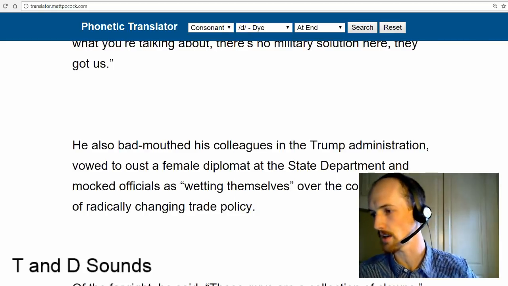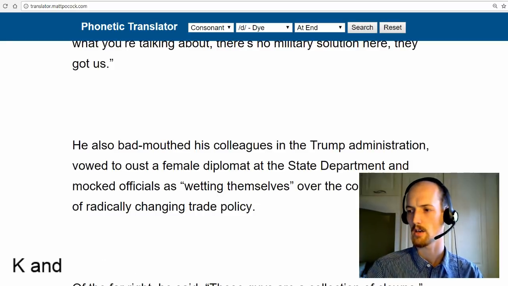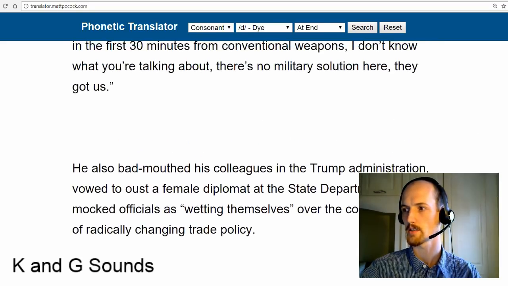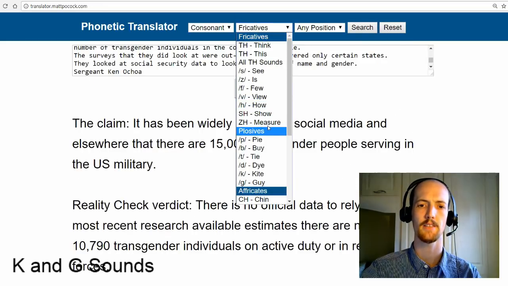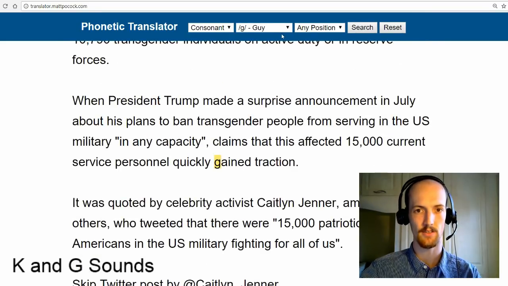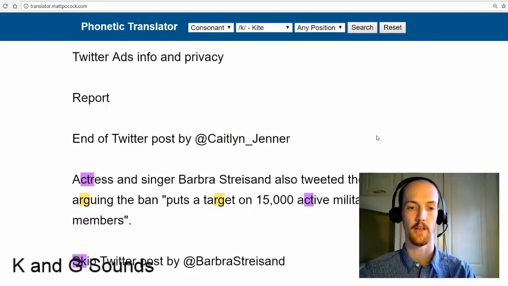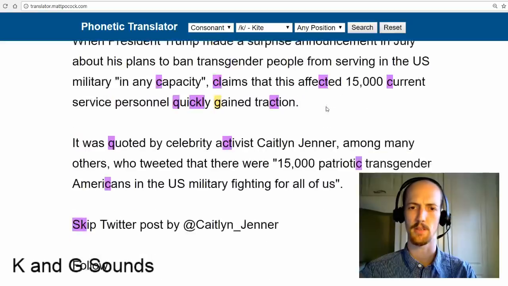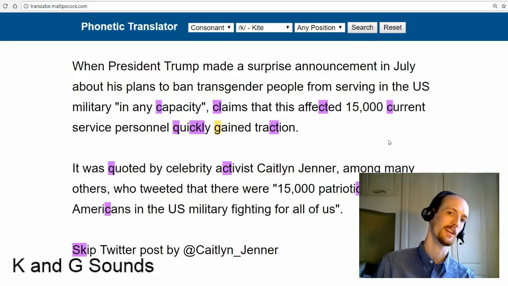What's next for us? We've got the K and the G. Okay, K and G is good. Let me change my text a little bit. K and G sounds. Let's go to a different one. Let's go for G. So, for instance, guy here, gained. And the K sounds are much more common here: figure, arguing, active. Let's go back to where all those K sounds are: capacity, claims, affected, current, quickly, traction, etc.